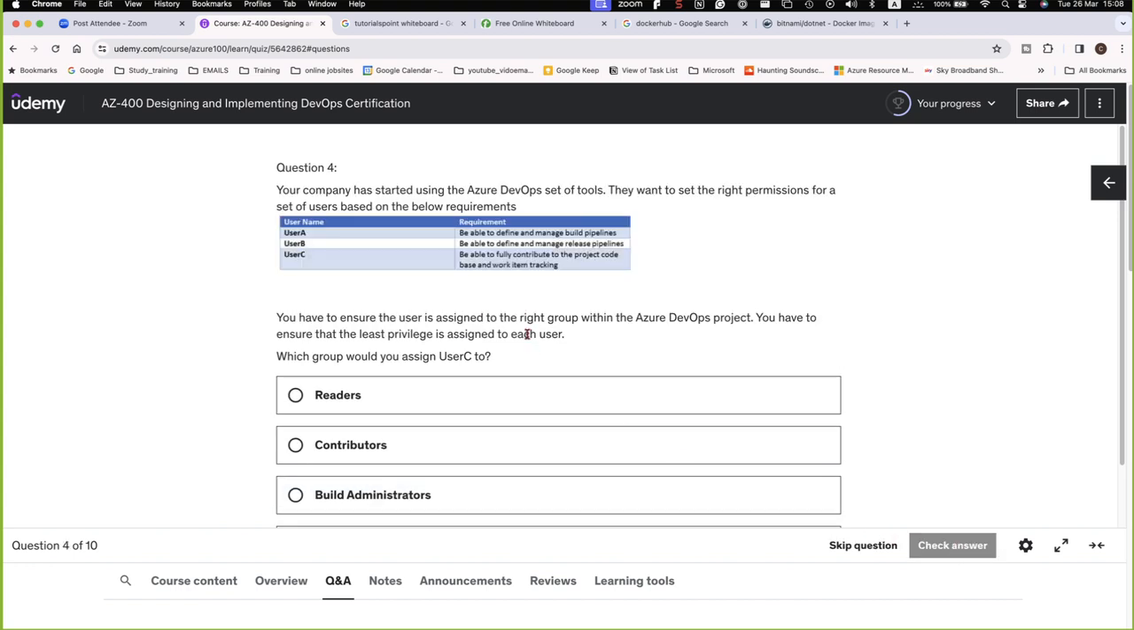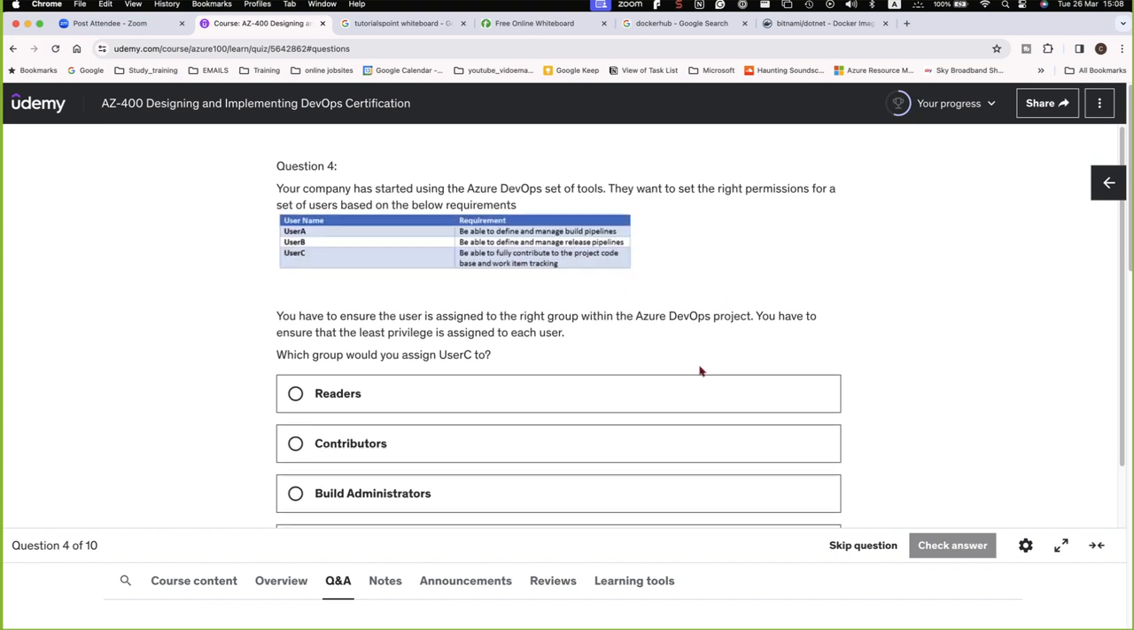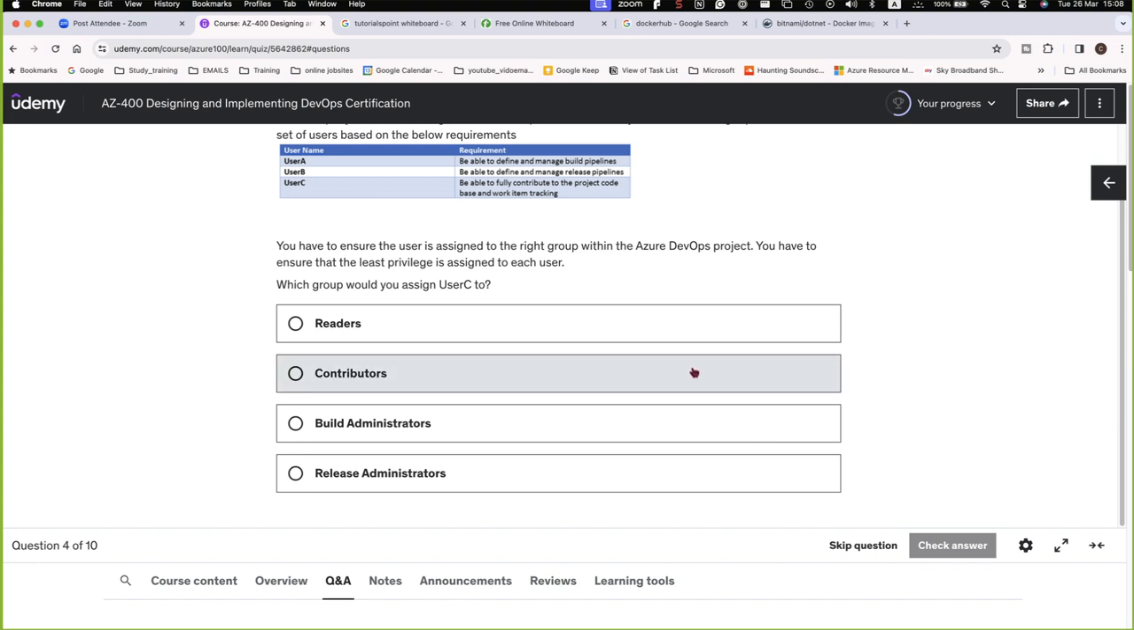Next question, let's see for user C. User C should be able to fully contribute to the project code base and work item tracking. Contributor. Well done. So the Build Administrator can do everything. Let's do the next question.